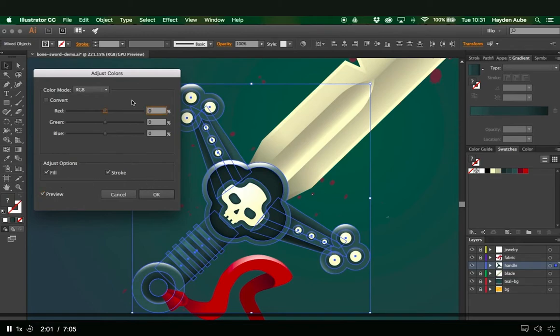Depending on if you're working in CMYK or RGB, these sliders will look different. Because we're in RGB, we have the red, green, and blue sliders. And depending on which color space you're in, they still work exactly the same way.